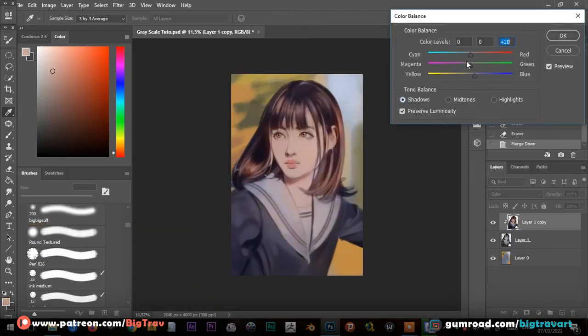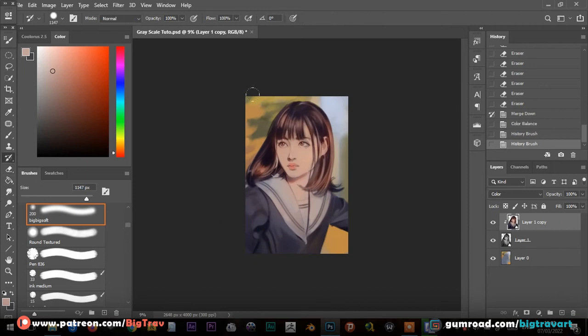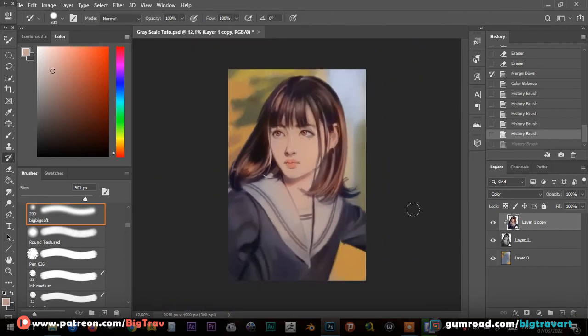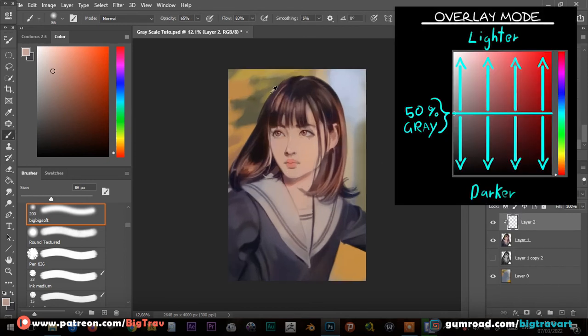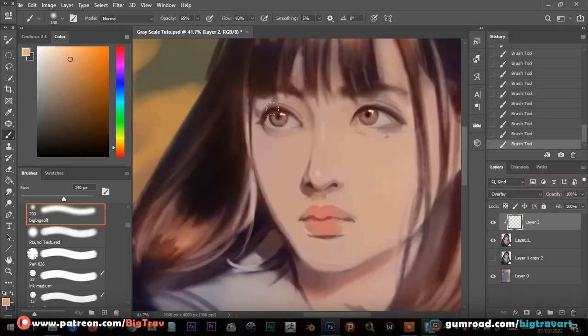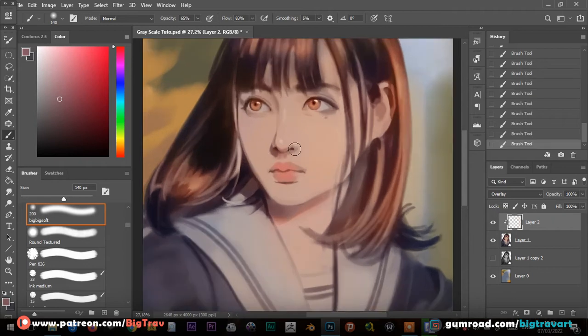Then I use color balance again to make the whole palette more cohesive. I also use overlay mode for these steps, but it works differently than color mode. Overlay changes the value if you pick a color that is not 50% gray, meaning that if you pick a light gray it will make things lighter, and if you pick a dark gray it will make things darker. I'll talk about how layer modes work and some different uses and tricks that you can do with them, so stay tuned for the next video.